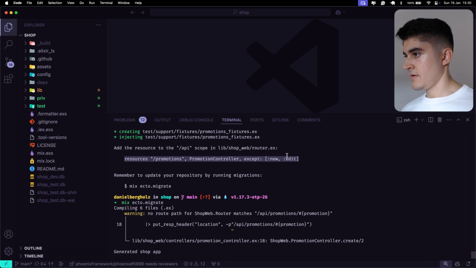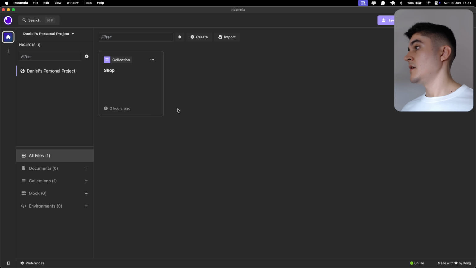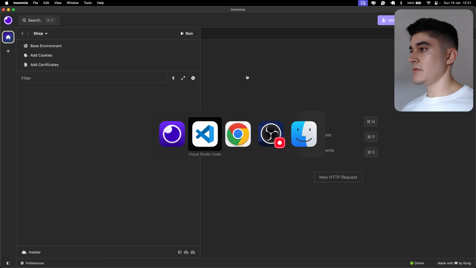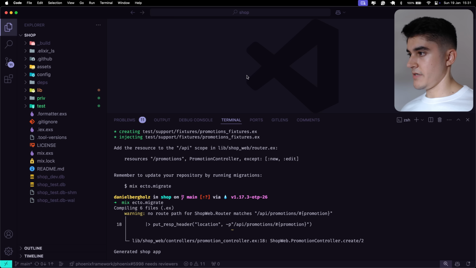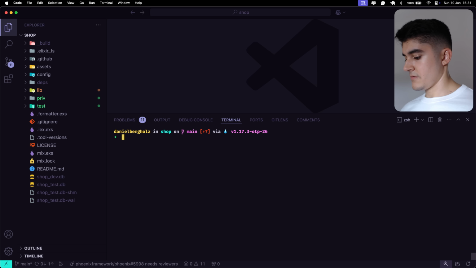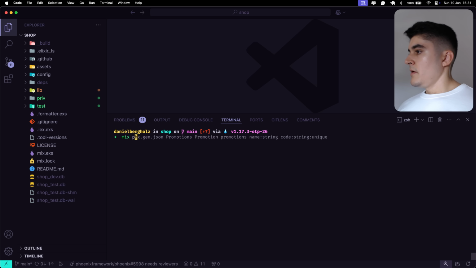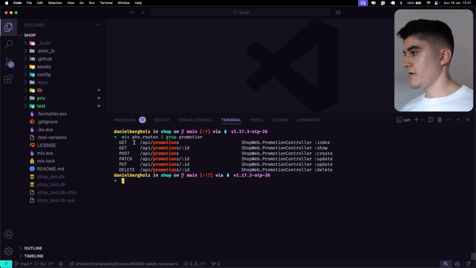Okay. Now, before we inspect the code that was generated, we're going to test what was generated, right? So for this, I downloaded an HTTP client. I like using Insomnia, but could be Postman or whatever other HTTP client that you prefer, or even curl. So I just created an empty collection here, shop. Okay, now let's inspect which routes were created. To do that, I like running mix phx.routes, and I'm gonna grep by promotion. Okay, we have all of those routes.